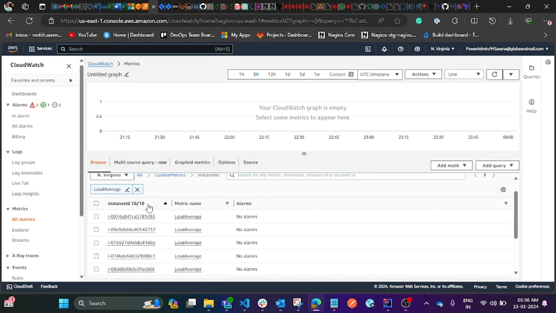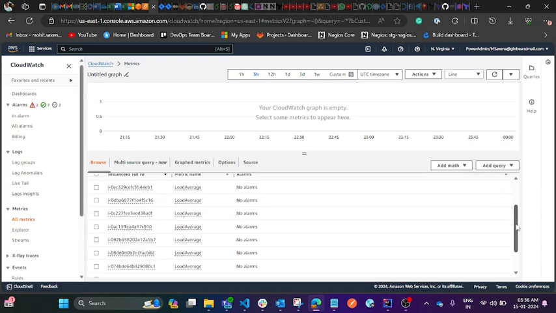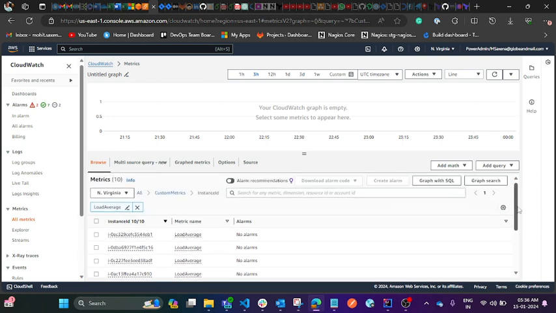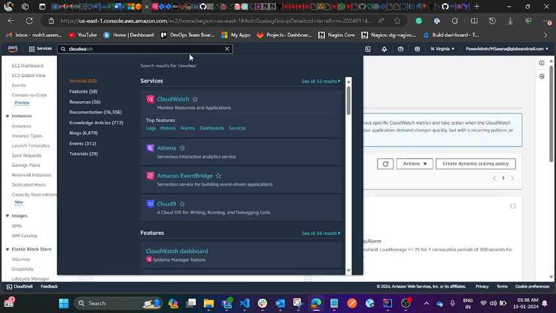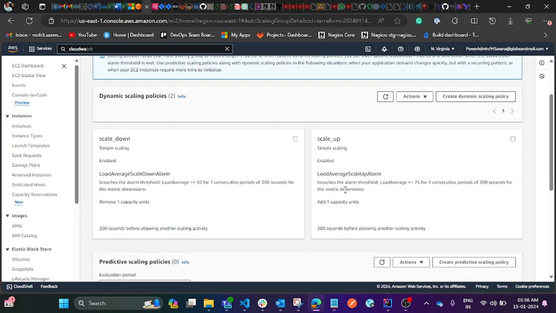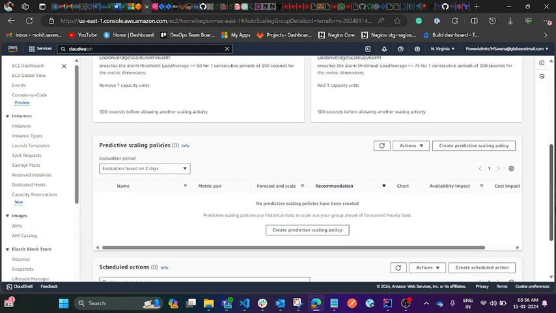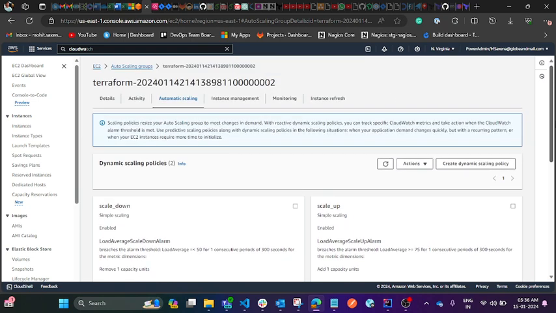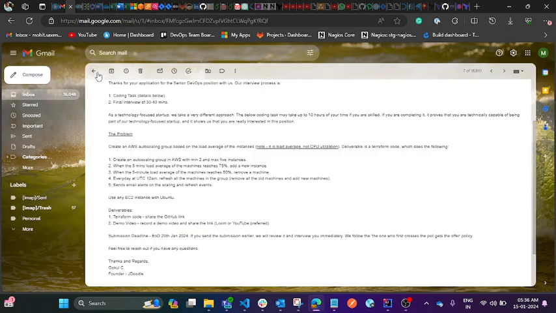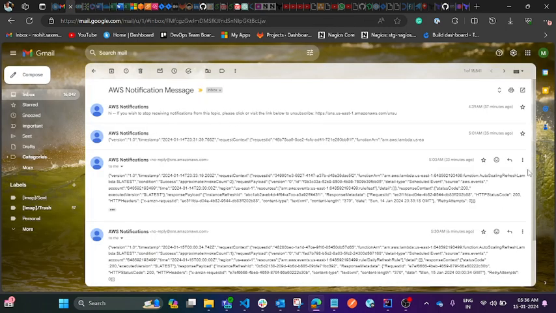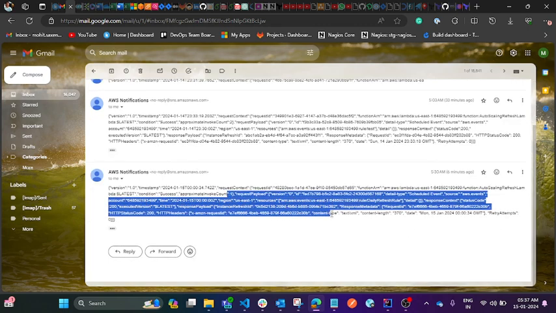You see 10 instances because I have refreshed it a couple of times, so 8 of them are old ones. But you can see that all the instances are publishing this load average, and based on the condition it will trigger the SNS as well. So let me show you the mail. This is the SNS mail that I'm getting every time the lambda is triggered.